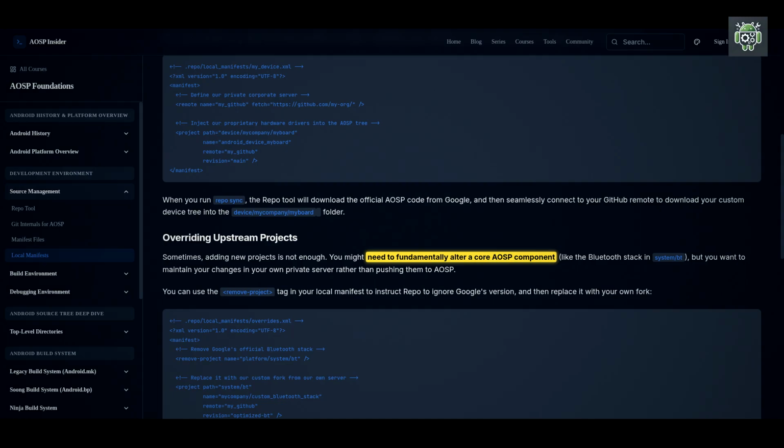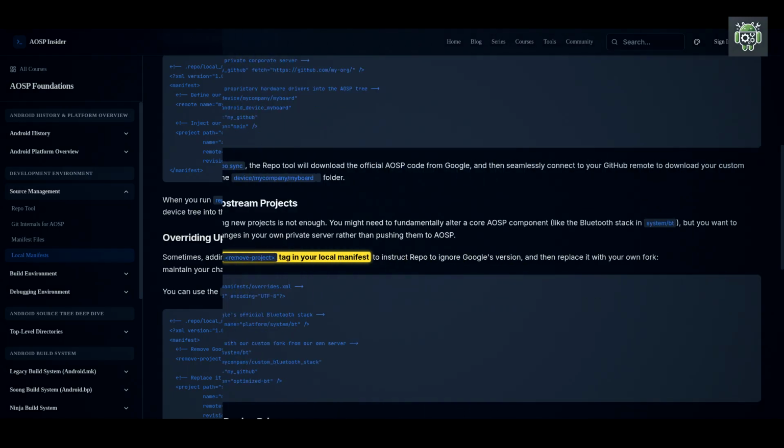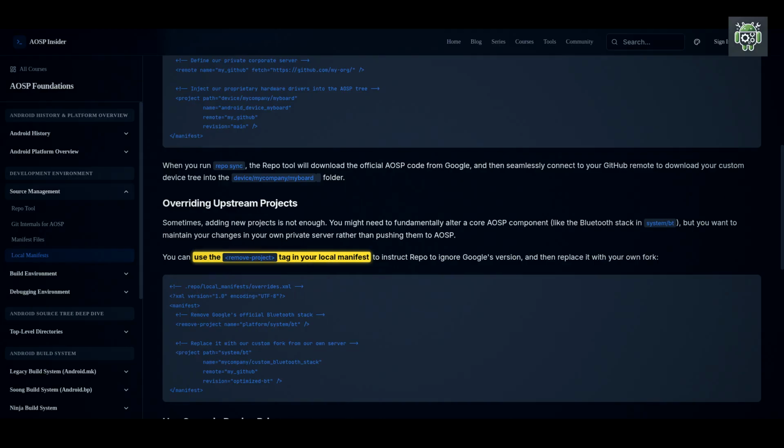The local manifest has a special mechanism just for this scenario. Here is the trick that took me 3 years to learn and perfect. To replace a core AOSP project, you use two tags in sequence. First, as you can see highlighted, you use the remove-project tag. You give it the exact name of the Google project you want to ignore, like platform/system/bt. This tells Repo, do not download this project from Google servers.